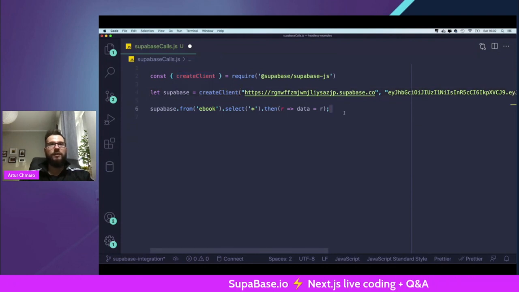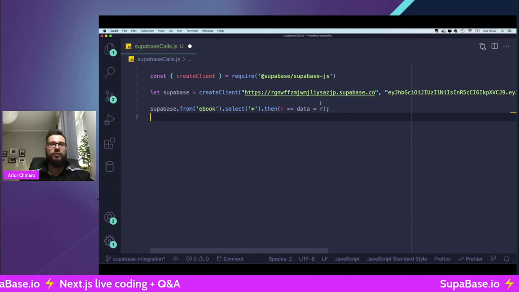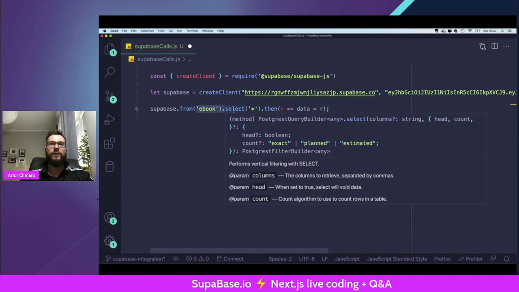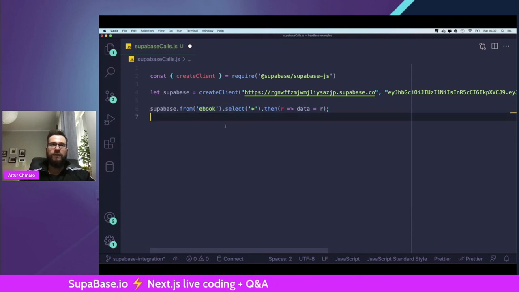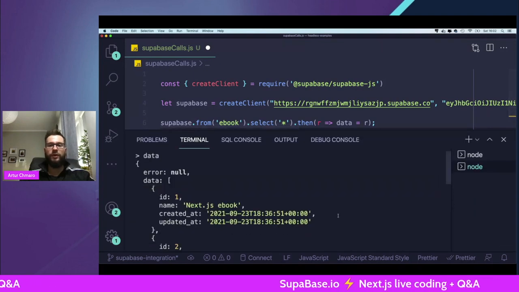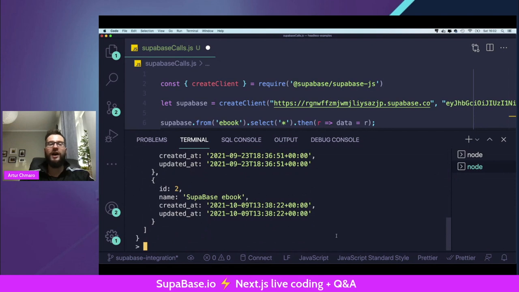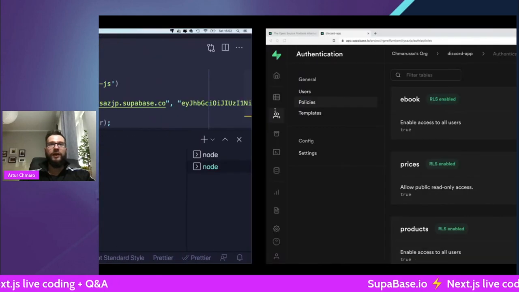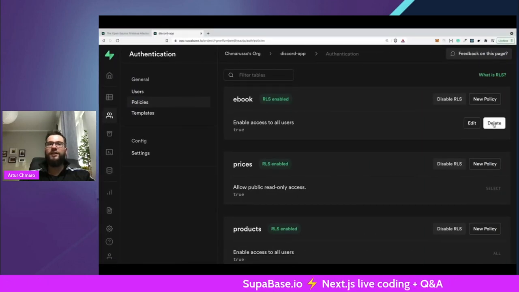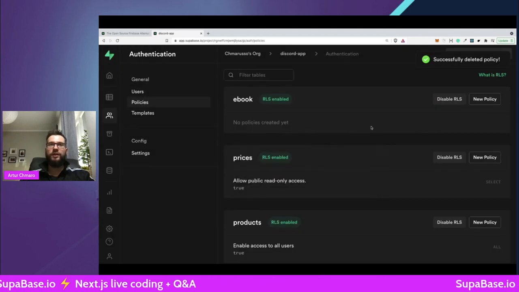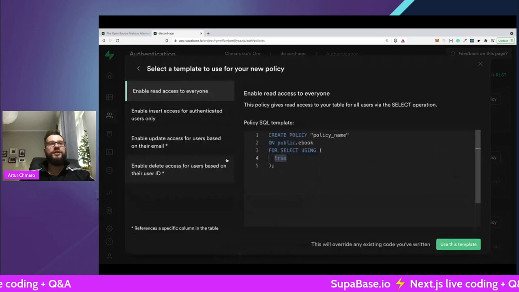However, before we jump into the Next.js thing, maybe let's try to secure that the ebooks can be accessed only by logged in users. Because I think that's also interesting, and that's quite a common situation in many systems, that you want to restrict access to some data only to authenticated users. So we'll go back here and we're gonna delete this policy that we just did. I will delete it.